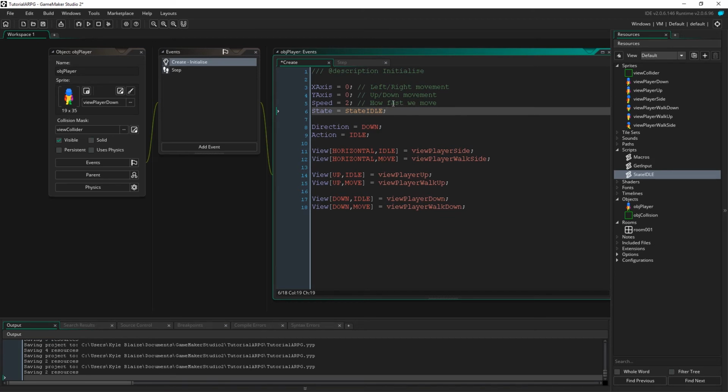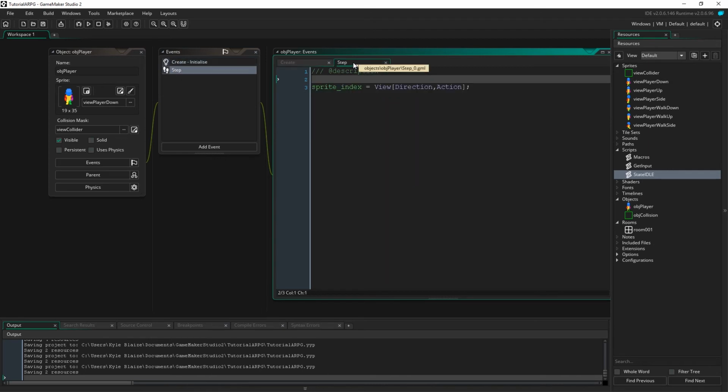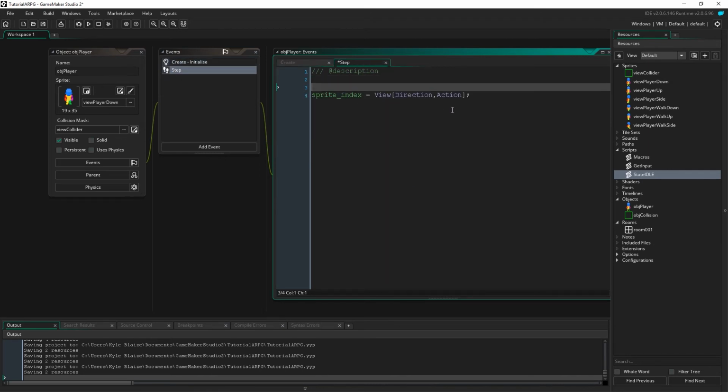If you are using a language that's not GML, I shouldn't be talking about this because it's got nothing to do with the tutorial, but it would be different if you're using a different programming language. But we're using GameMaker, so this is fine.